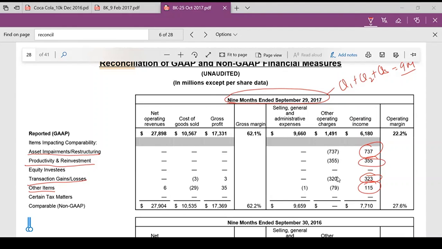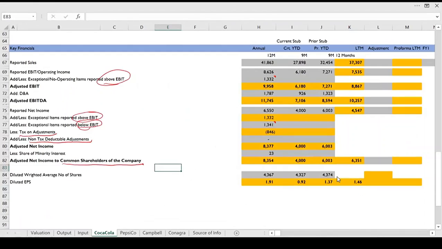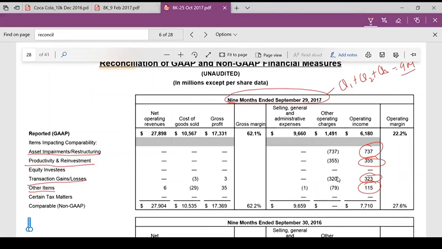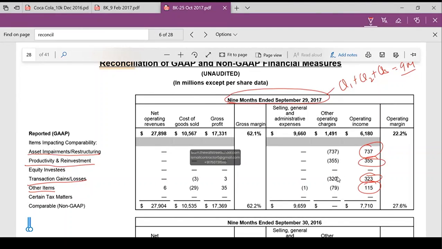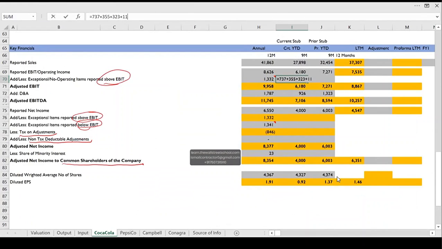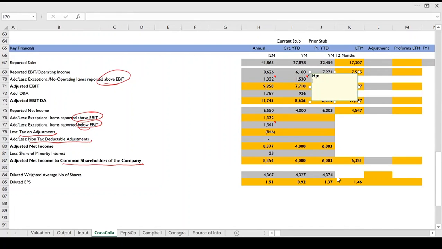So let's adjust them to reach normalized earnings, and all these items are being added. It means they were all charges or losses. So let's reverse them in our reported EBIT. First one is 737 plus 355 plus 323 plus 115, and you can put an explanation of all these adjustments in the comment box.